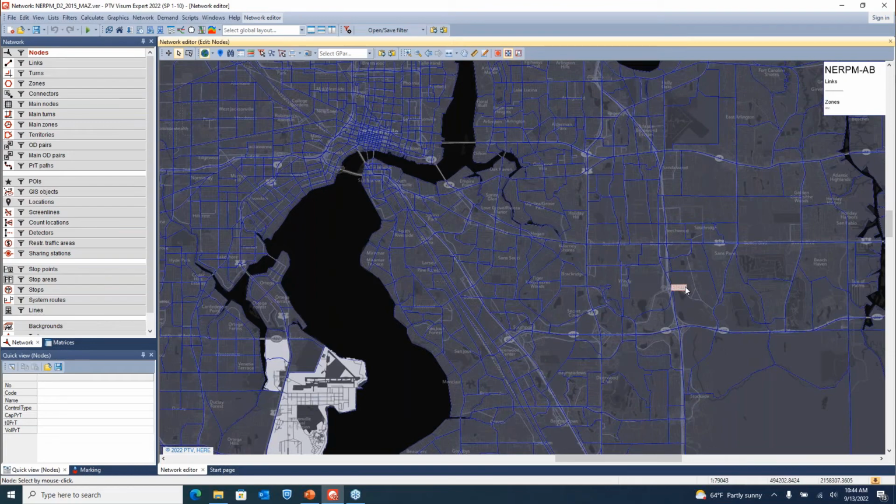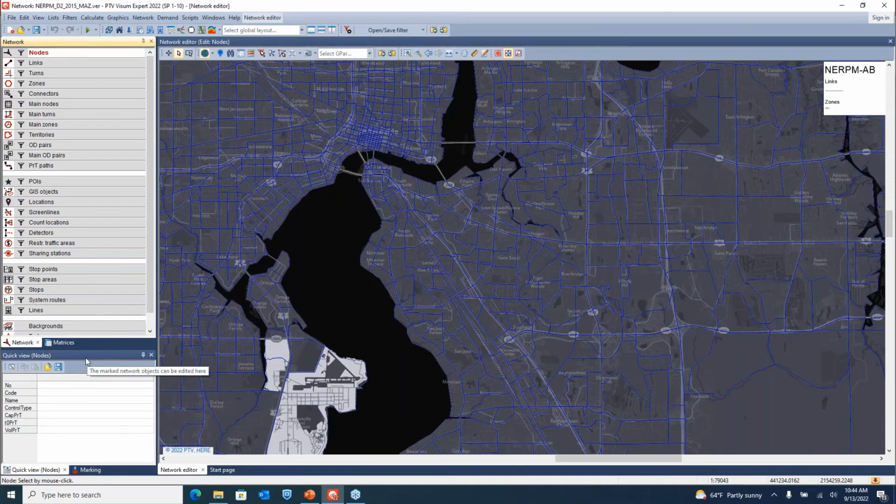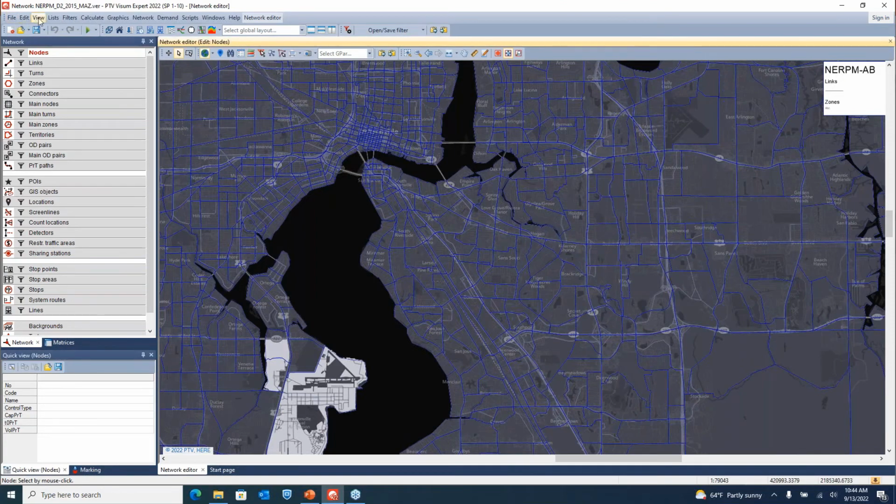So this is what you would see when you open a Visum version file. You see three different panels here. There's a network panel, a quick view panel, a network editor panel, and then there are different menu items here that we looked at. This is the quick access toolbar.